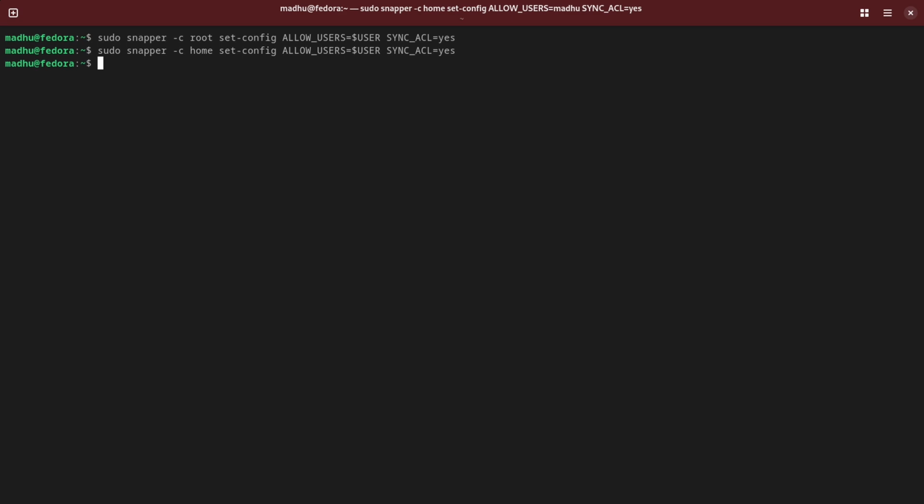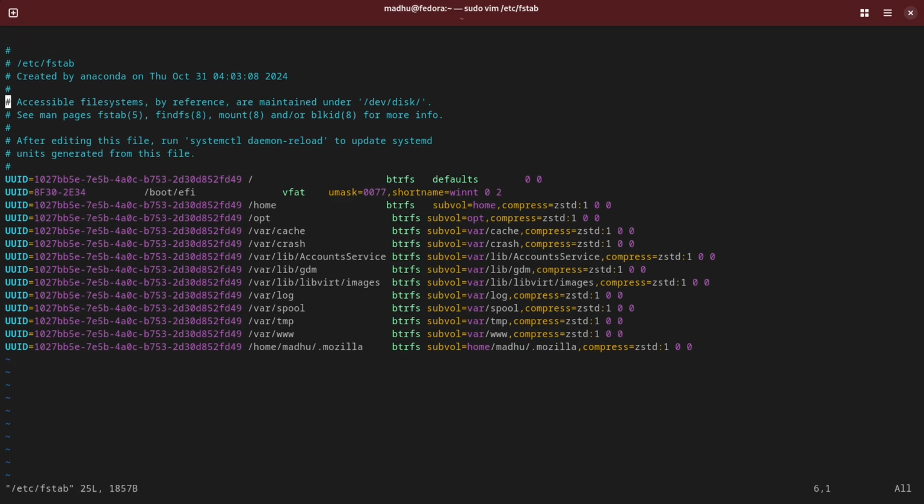And now allow regular users to use Snapper without requiring root privileges. To do so, add your username to the Snapper root and home configurations to set an ACL. You should also add the newly created snapshot subvolumes in the fstab file.